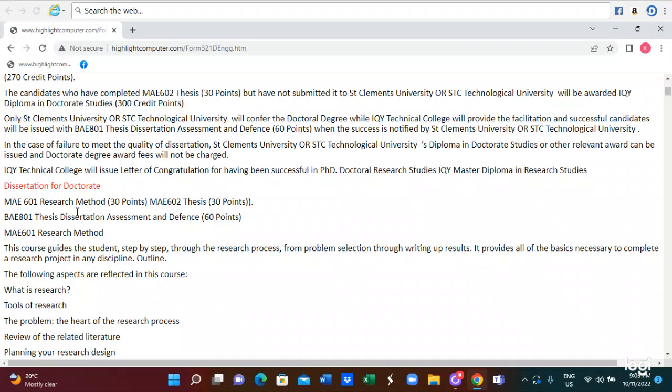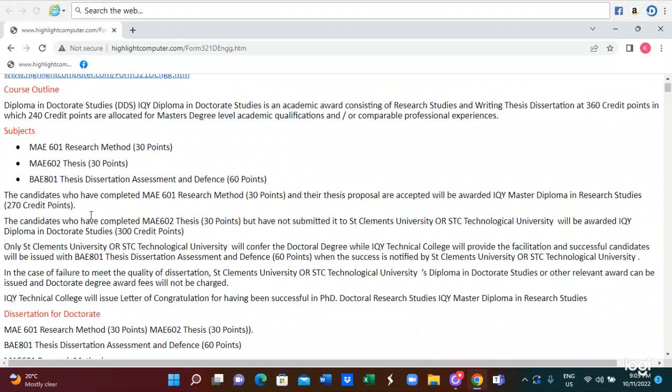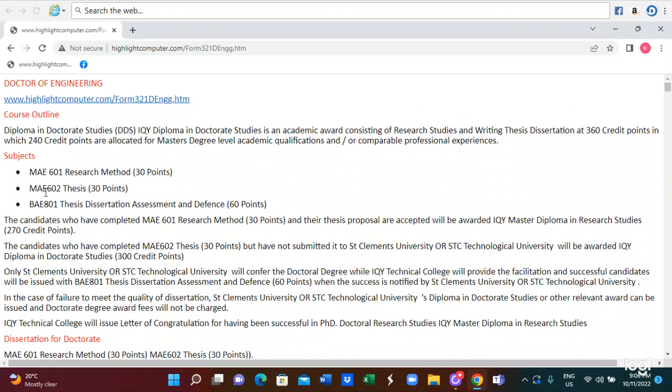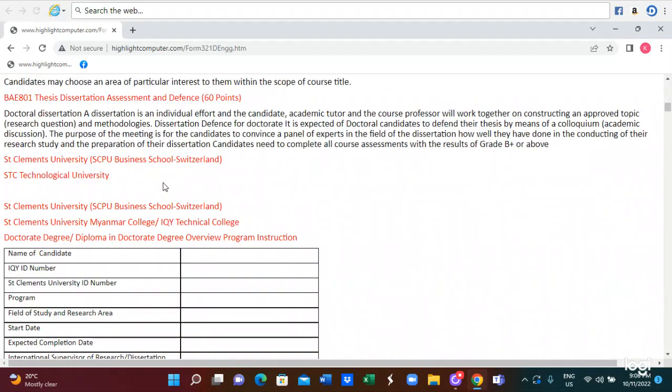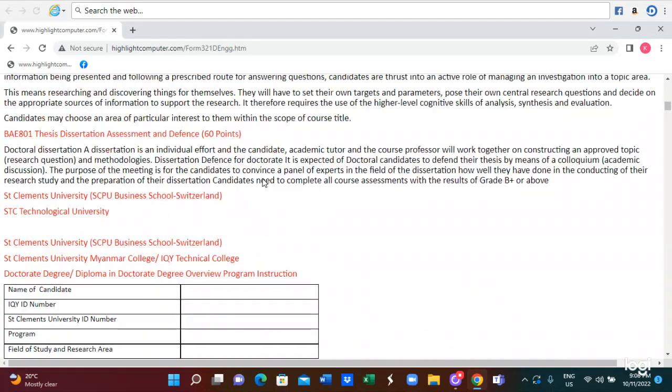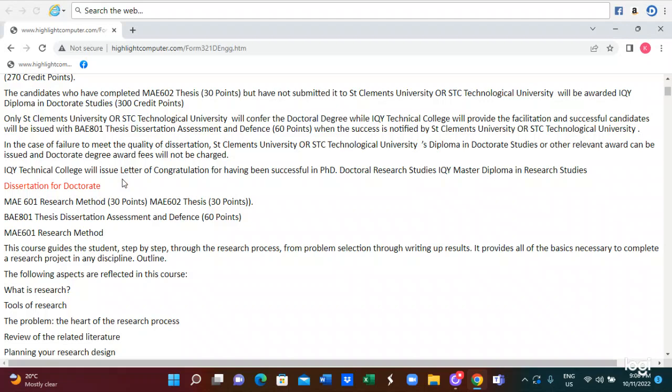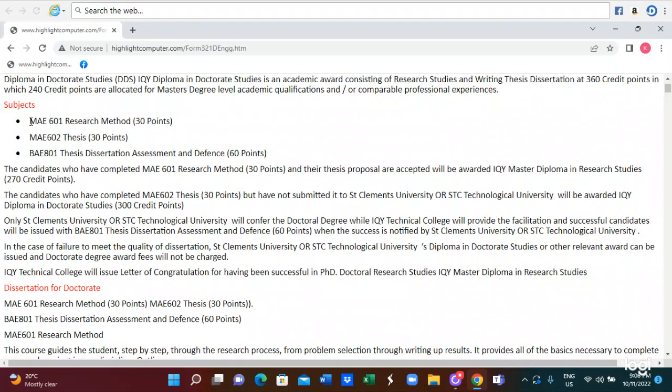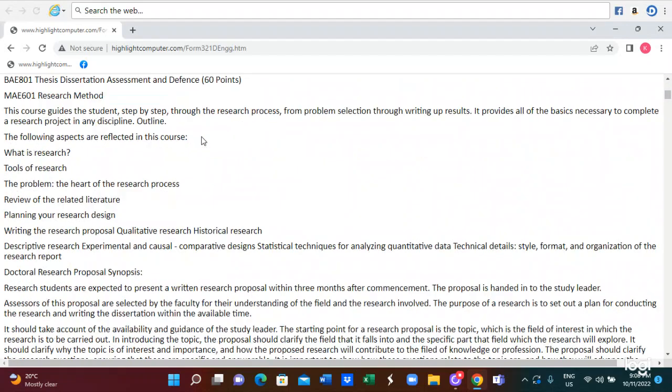This is the dissertation assessment, research method. Those are research method, and this is a research study. The research study subject you have to do, and then after that, you have to do the research proposal. For research studies, you complete the BAE CO1, MAE CO1 and CO2. This is a research study.